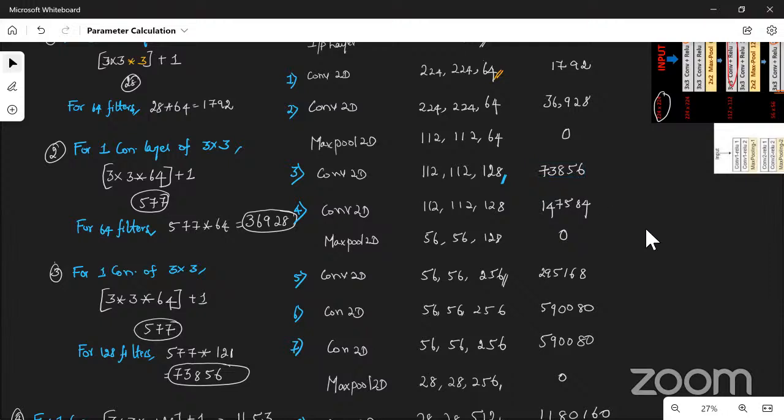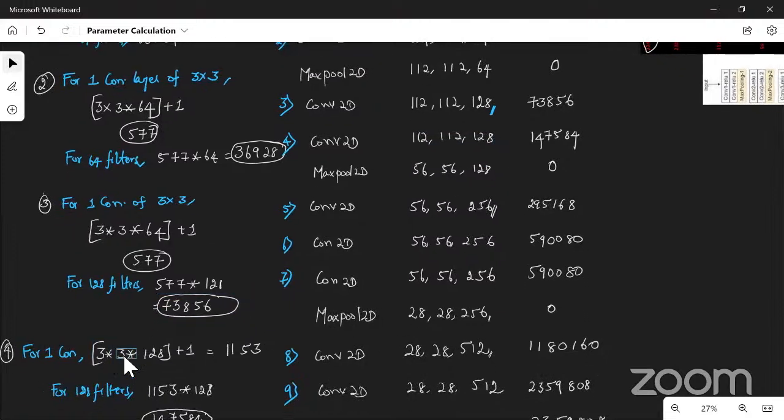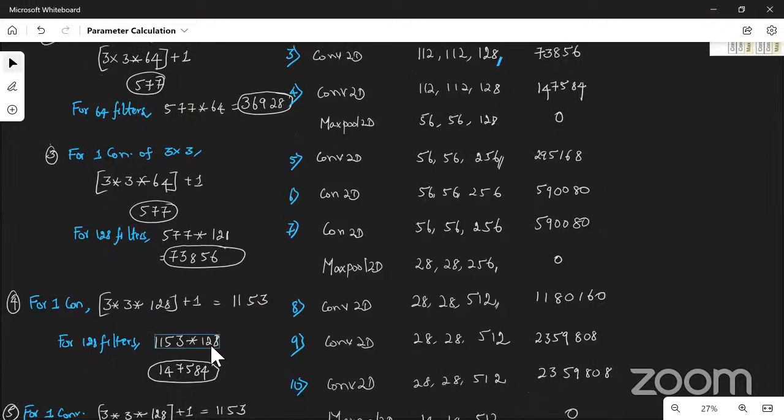And for the fourth one, I'm having the same thing, 128. So again, what will happen? For one conv, 3 by 3 needs to be multiplied with the previous layer's depth of 128. So for one conv, I'm getting 1153. This 1153 needs to be multiplied with 128 for this particular layer, so 147,584. That would be the figure. Again, two convs and max pooling are done. Now the max pooling layer does not involve weights and biases.